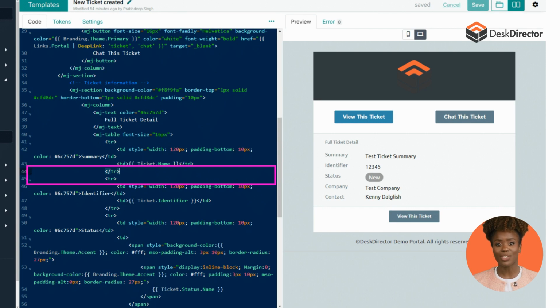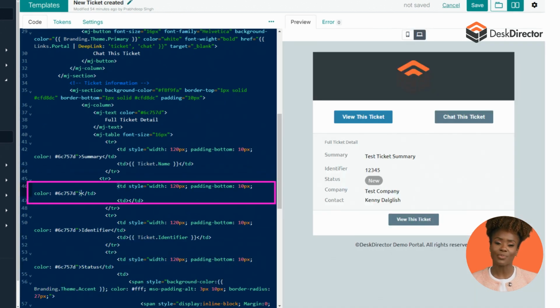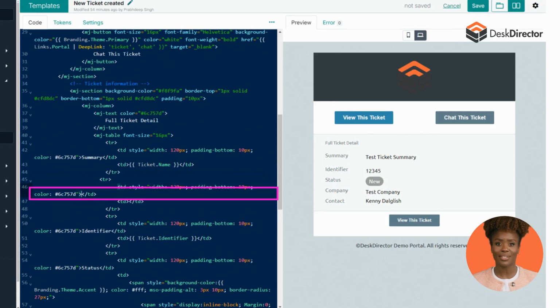Let's add a new row to display ticket priority in the email table. Click in the code block and type the code required to add a new row. Type out the title for this new table row. Let's title it Priority.